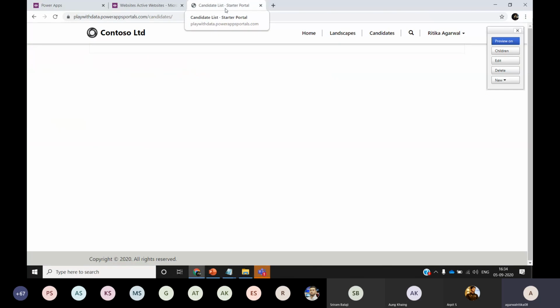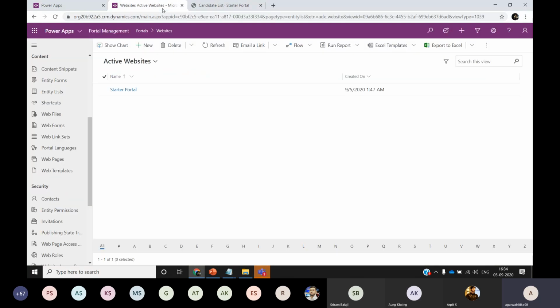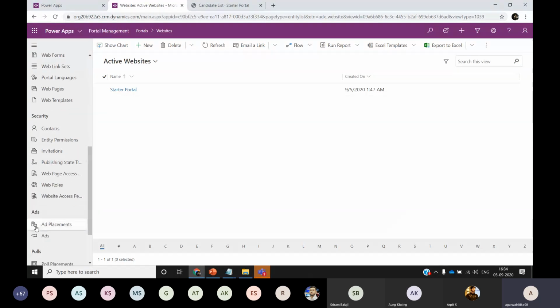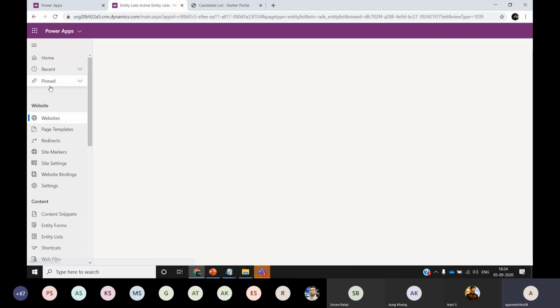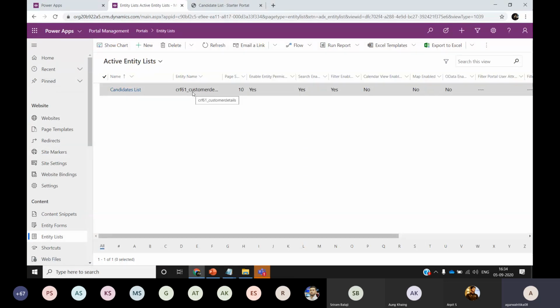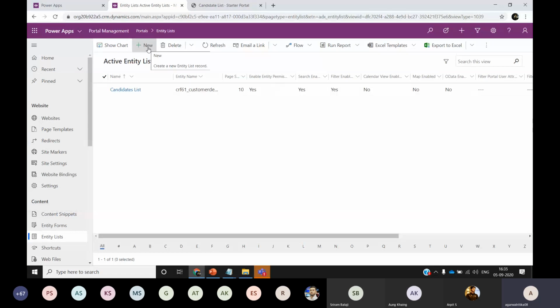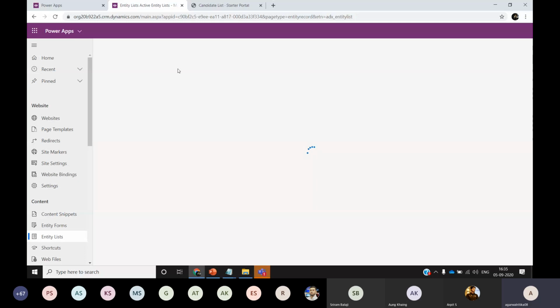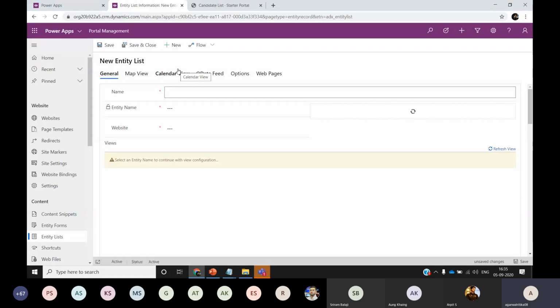For doing any of the configurations for this demo, I'll be using the Portal Management app. Here I'm going to go to the left menu and select entity lists. This is the one I have already created, just in case something is not working, but let's start with a new one here. Now I need to give this a name. An entity list is like a table with all the columns, and in this table, those columns will be displayed for which the view has been selected. So let me start by building this up.